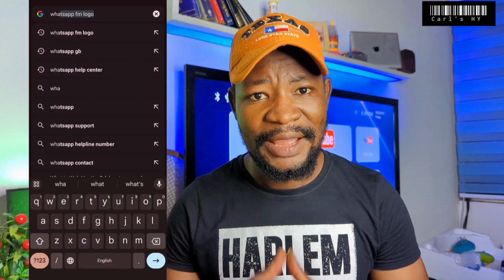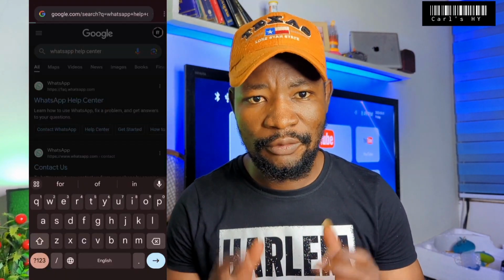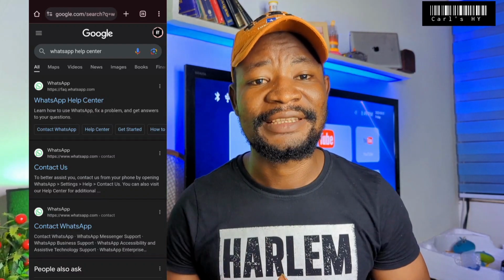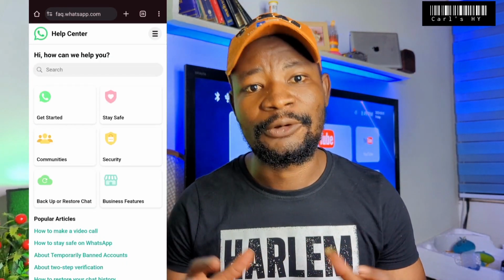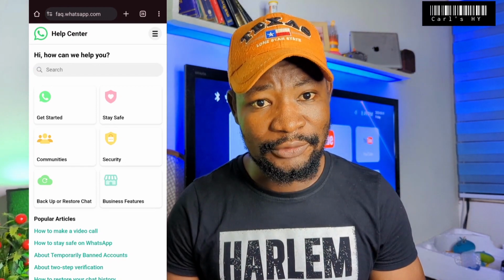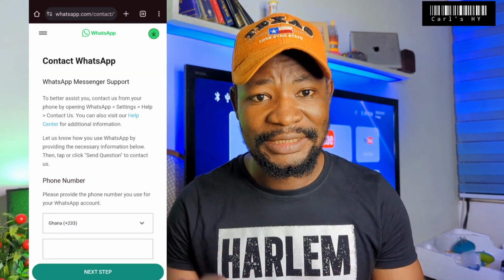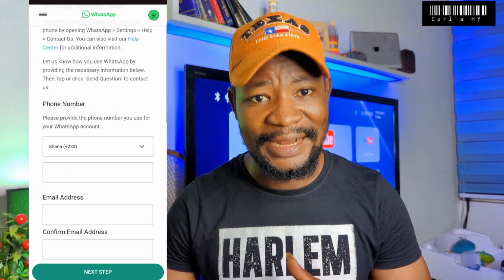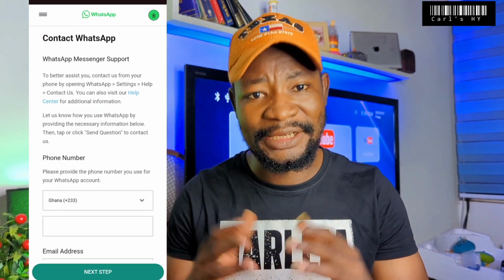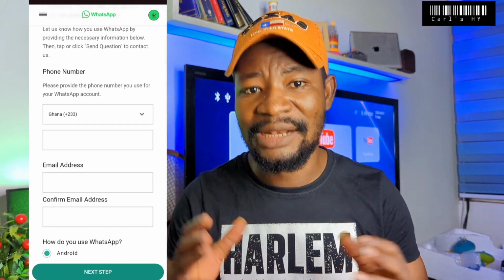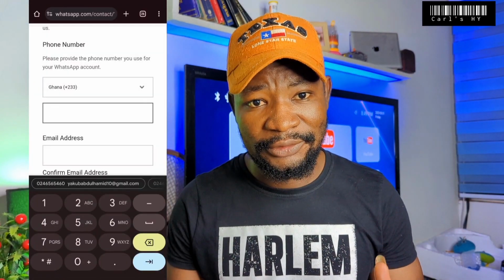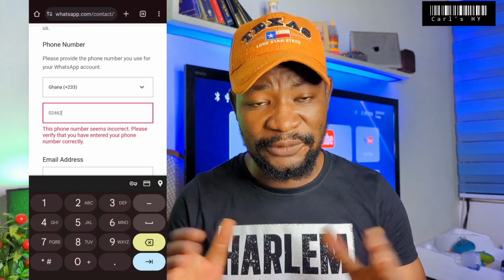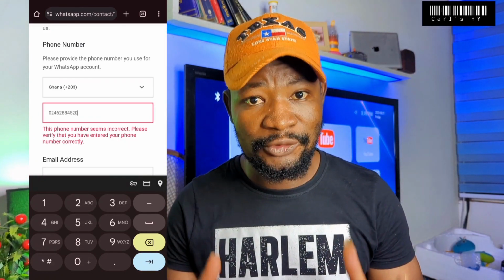In case the number is still banned, go to the WhatsApp Help Center by searching on Google and clicking the first link. Fill in the complaint form with your phone number, select your country, for example Ghana, and enter your email. Then they will contact you and get back to you within 24 hours. Your problem will be solved that way.